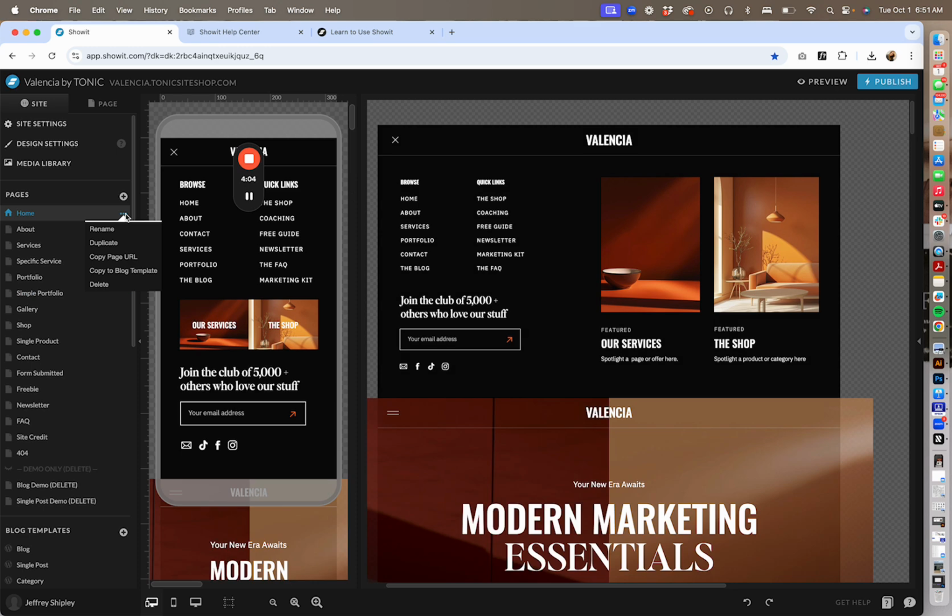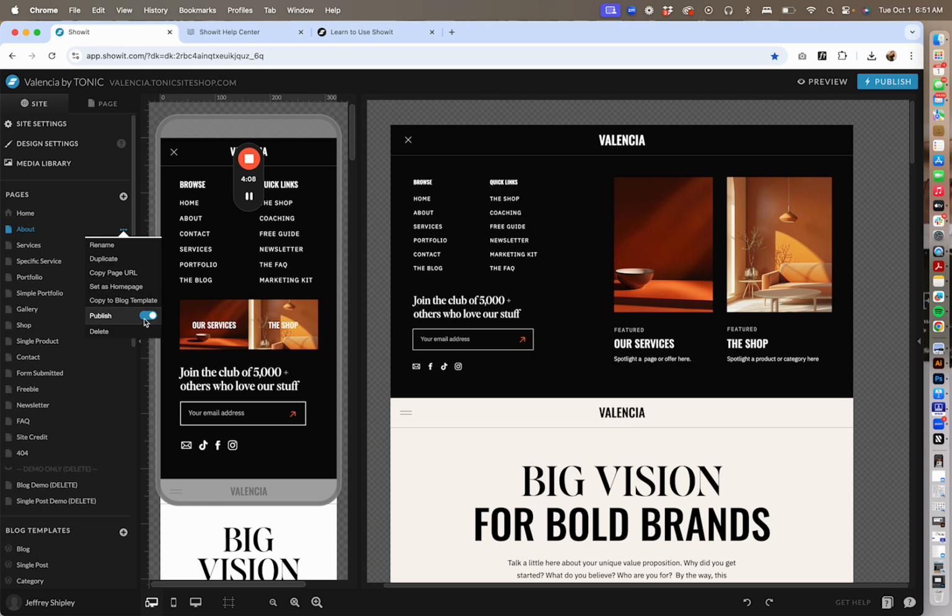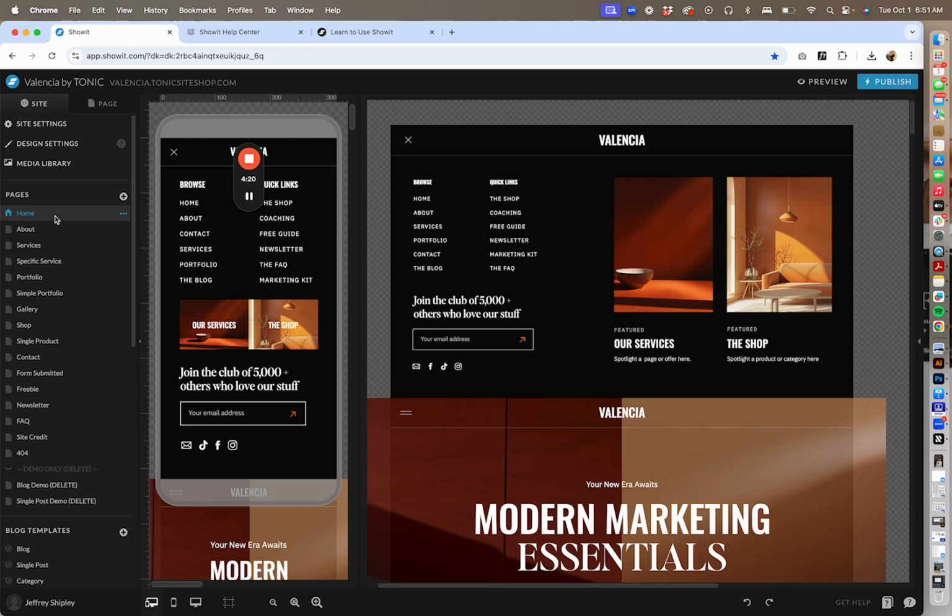So at any point, if you decide, hey, I actually don't want to have this page up right now, you just click these three dots, you can click unpublish right here, and that allows you to keep that page on your site but not have it published, and so you're able to just launch. So for example, you could launch Valencia with just a home page if you wanted, and then just hide the rest of the pages for now and keep working on them as you go. So that's the great trick about that.